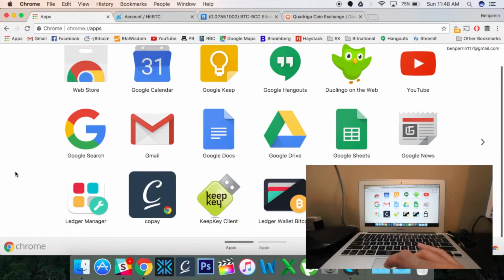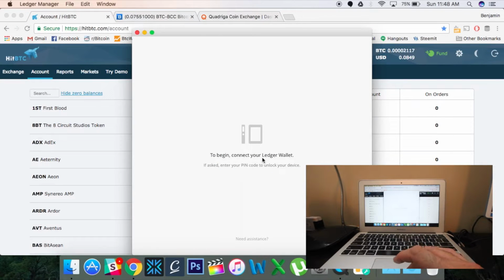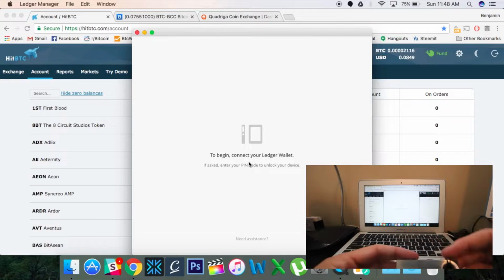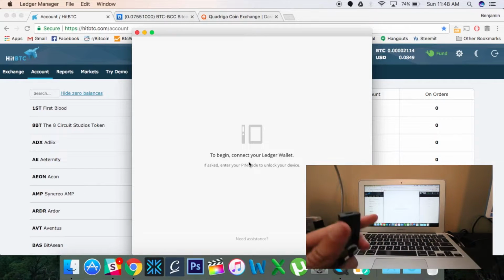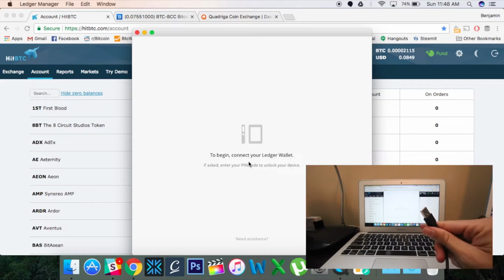So what we're going to do is open Ledger Manager. It's going to open up an application and it says that we need to connect our Ledger wallet. So really simply, you're going to swing it open. You have the port here. You're going to connect your micro USB. Boom. You're going to take your USB cable and plug it in to your computer.